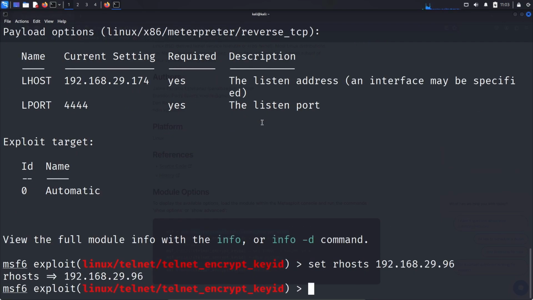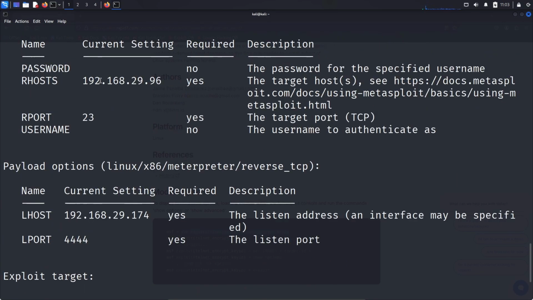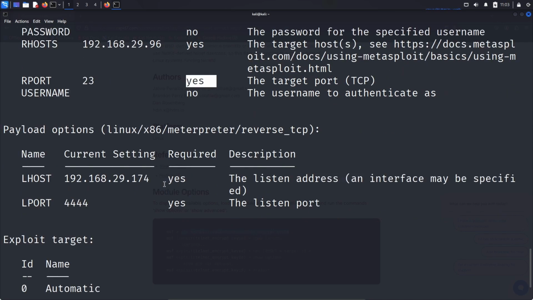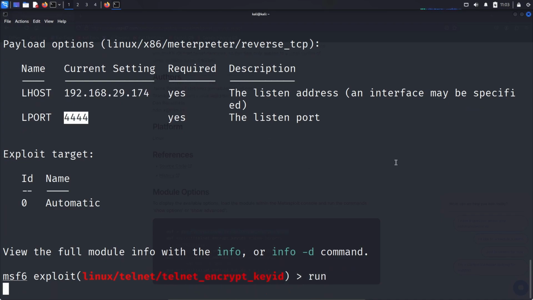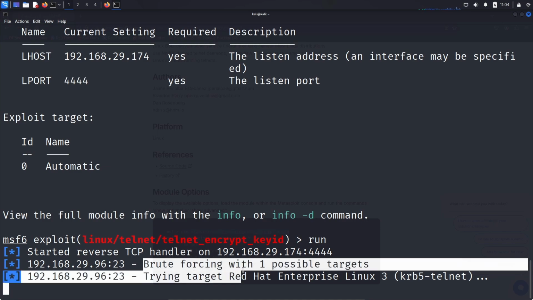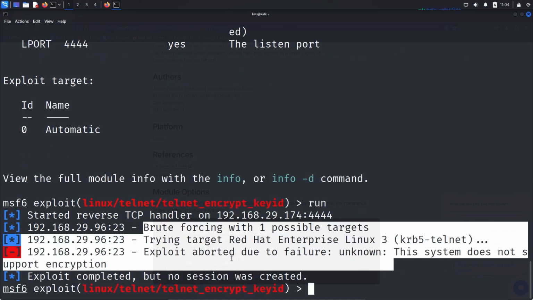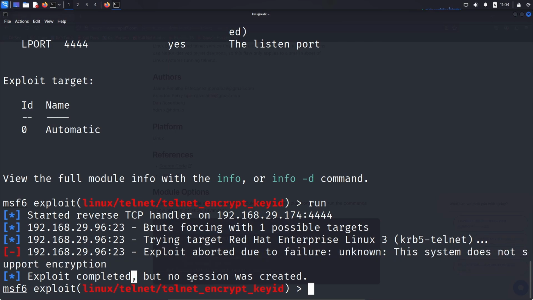So we can set RHOST by specifying the IP address. I just set that. Now when I enter options, I can see RHOST is set, and RPORT, which is 23, is already set, and we have LHOST and LPORT, the local and listening port, which are all set. So I'm executing the run command, and as you can see, it is brute forcing with one possible target, and says this system does not support encryption. The exploit completed but no session was created.